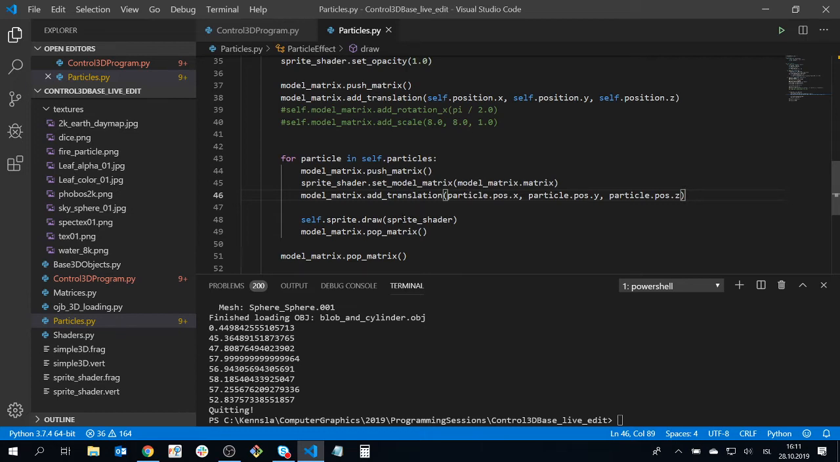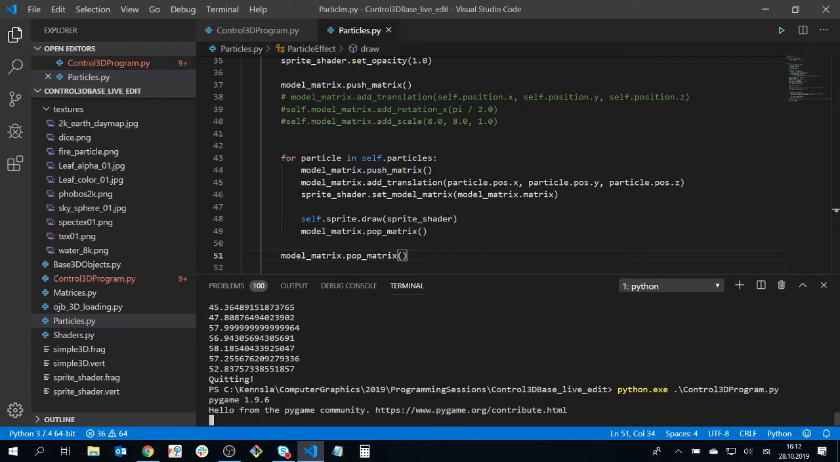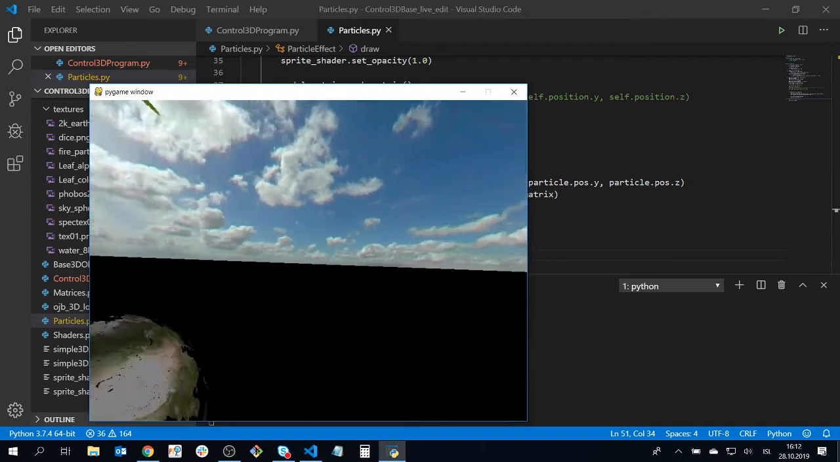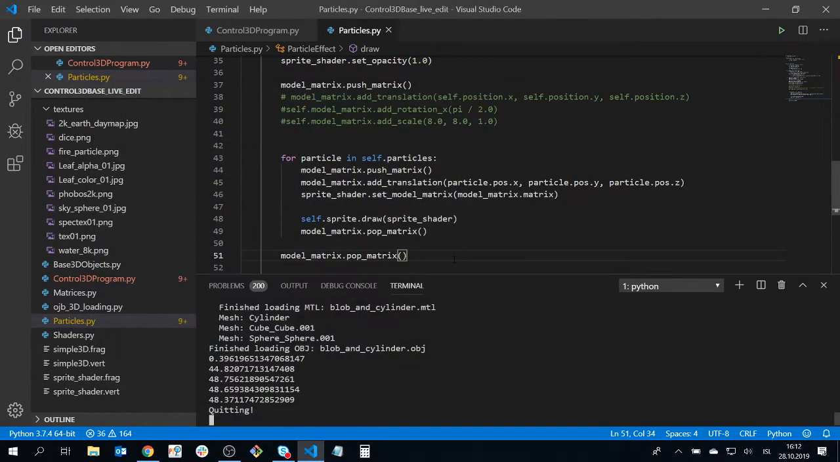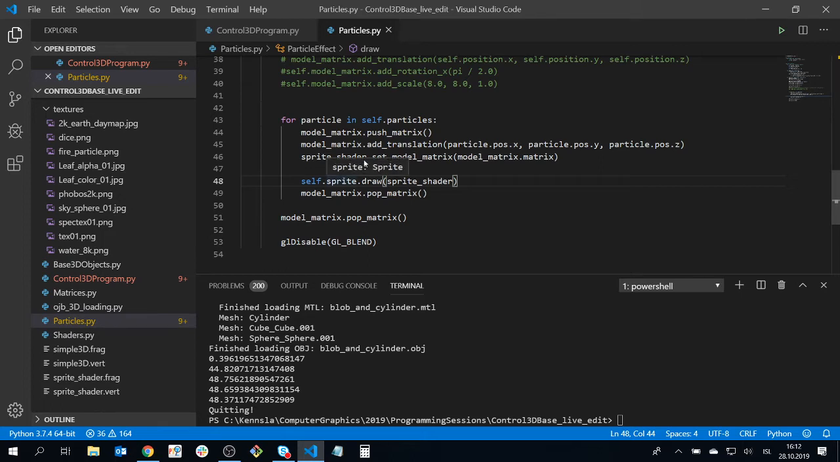Another thing I'm probably not doing, am I setting the model matrix? No, I'm setting it too late as well. So I should actually do this. I should skip this. For whatever reason, it still wasn't drawing. Okay, again, nothing. Sprite draw using the sprite shader. We've set the texture the same way as before. We've set the model matrix.